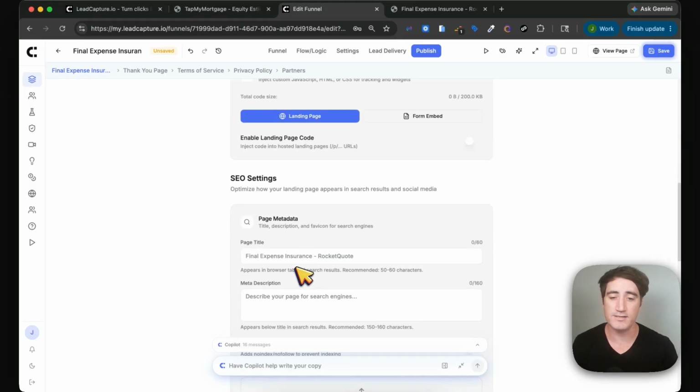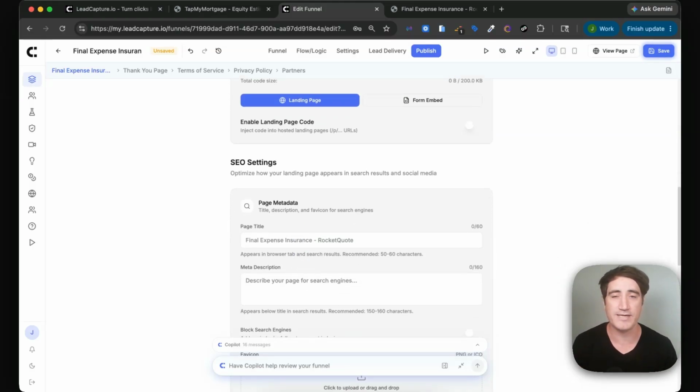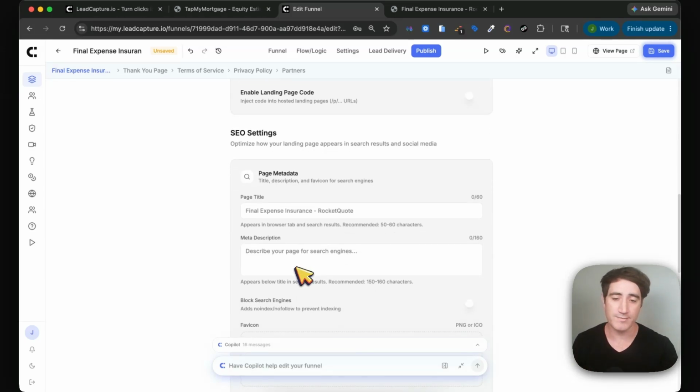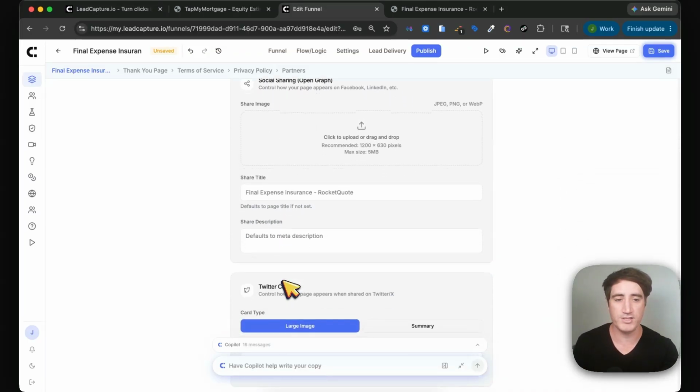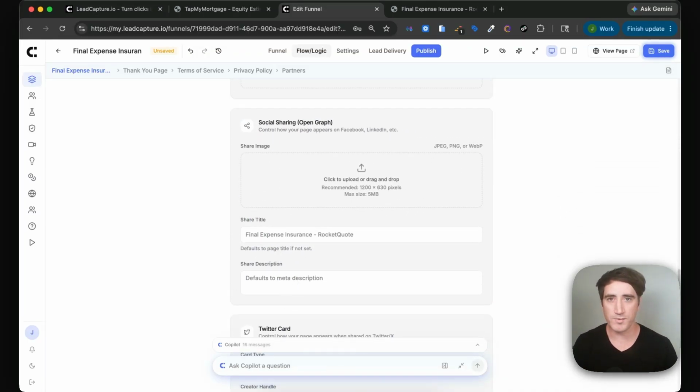But if you're hosting your page on LeadCapture and you care about SEO, or if you're driving traffic from Meta, you will definitely want to be updating your page metadata and all of this additional information down here. Before we wrap up, there's a couple of additional things I want to show you.